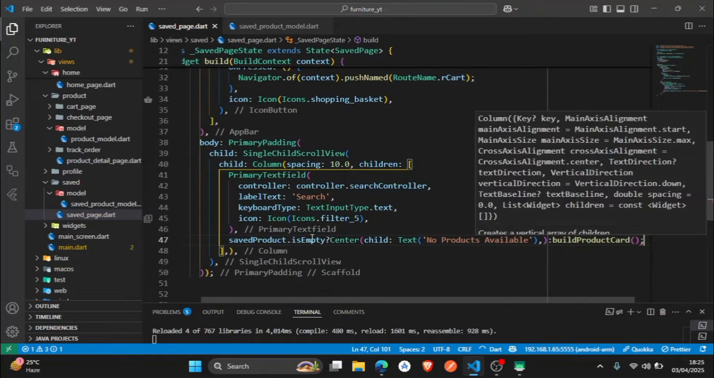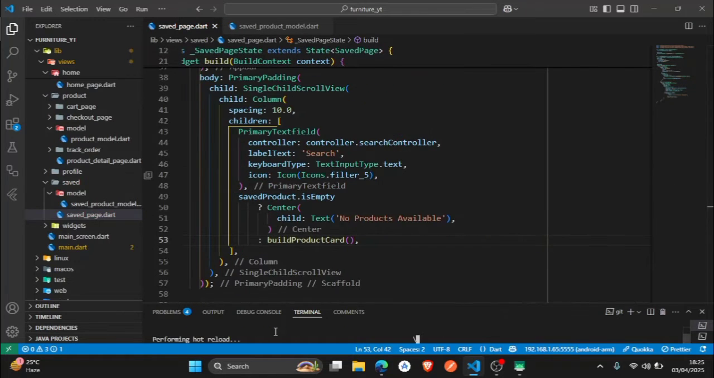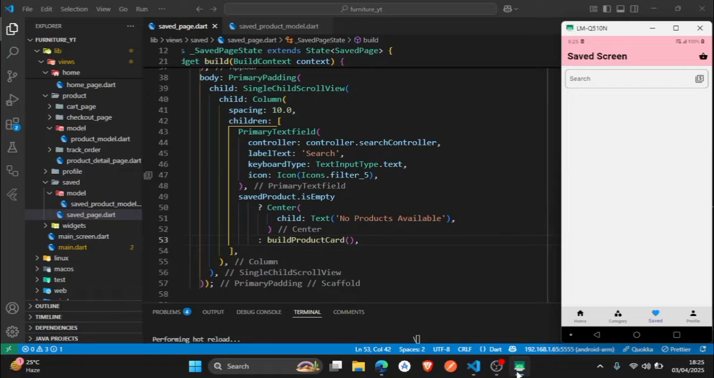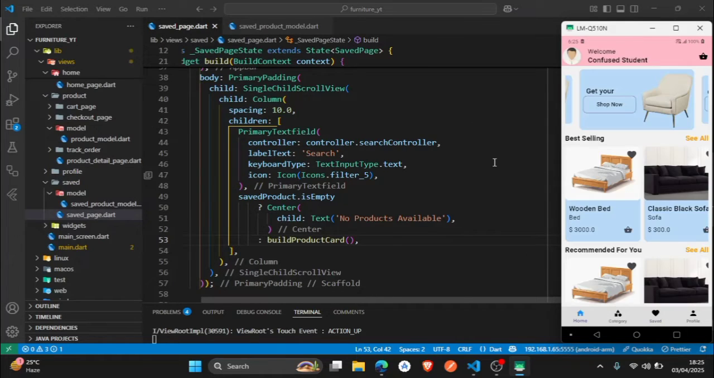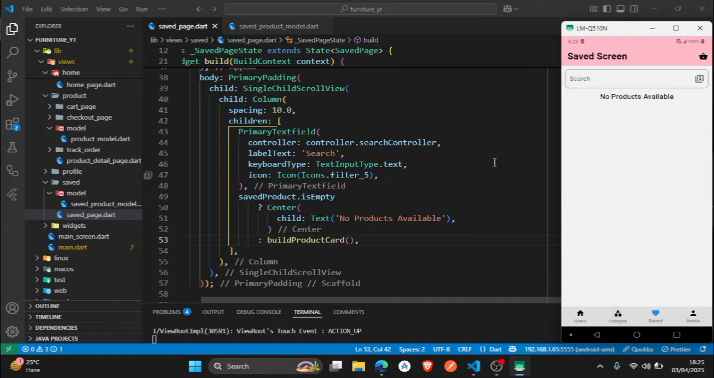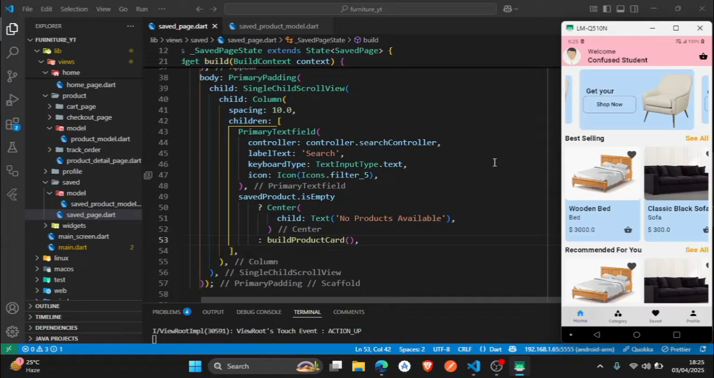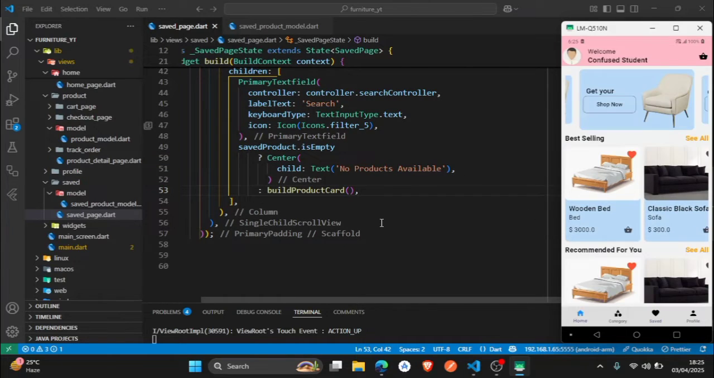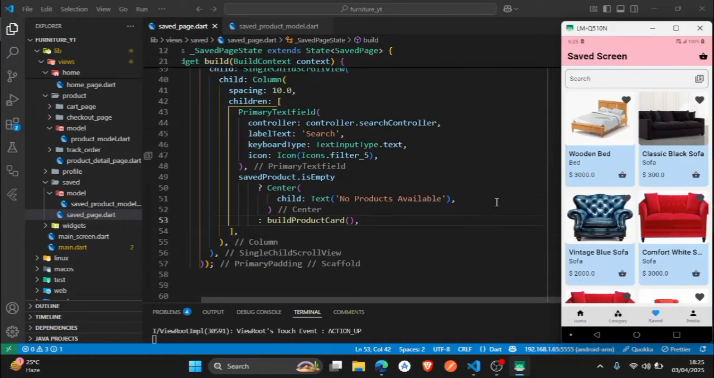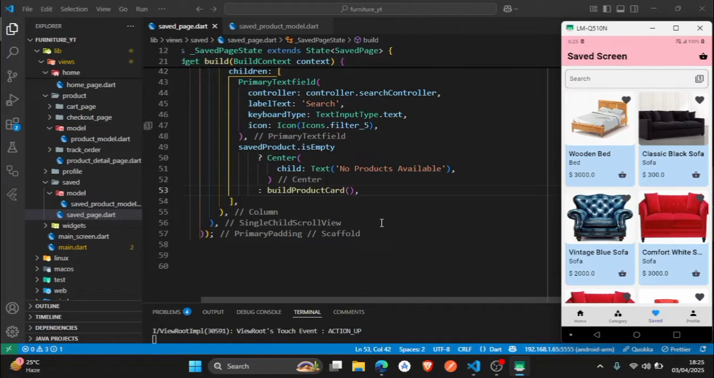So here what we can expect is, currently I haven't saved any product, so that's why this is shown. Now let me do one thing, that is if I select here save any product, let's just add this, then here you can see by default this value are shown but not the product that I have saved.